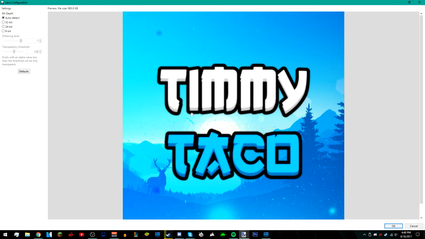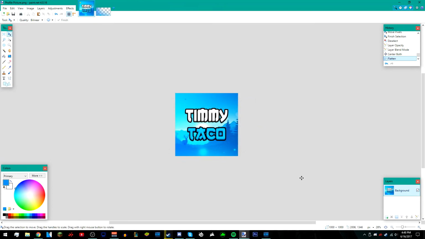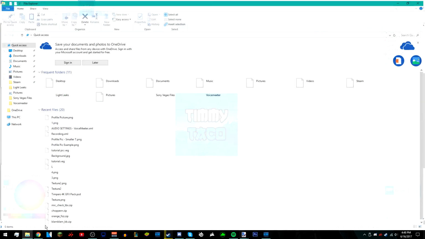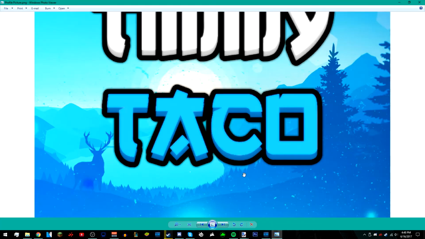And then it should lead you to this screen, and just press OK if you're sure with it, and then just press flatten. And you're pretty much done. Let's take a look at it. Yeah, you're pretty much done.